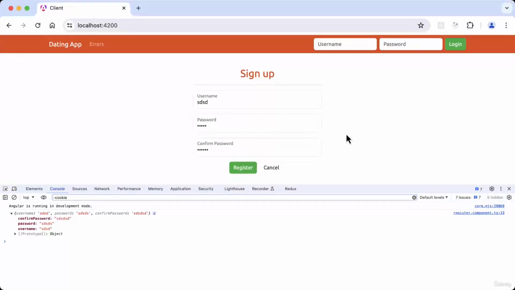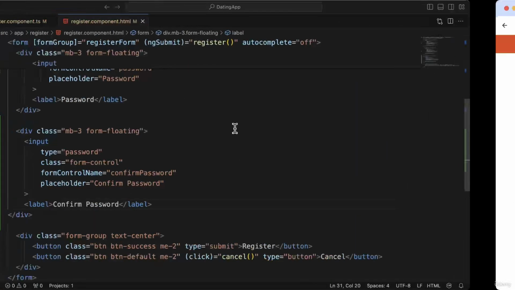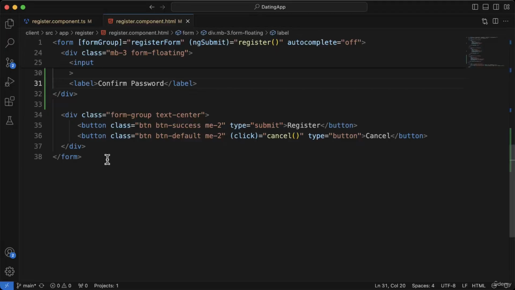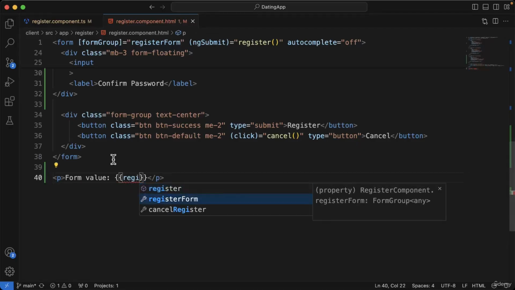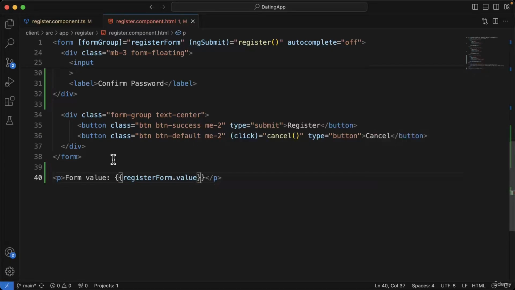Okay, so we're going to take a look at client-side validation, but let's add a little bit extra to our form so we don't have to keep coming back to the Chrome DevTools every time. And we'll go back to the template, and just below the form, I'm going to add a couple of paragraph tags and say form value, and I'm going to use the registerForm.value, and I'm going to output this into JSON, and I'll copy this one down.